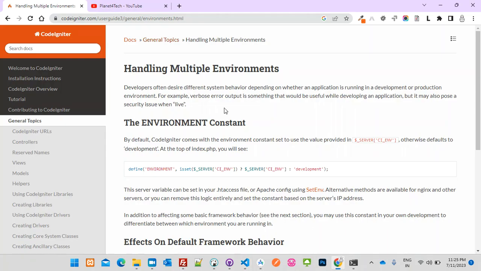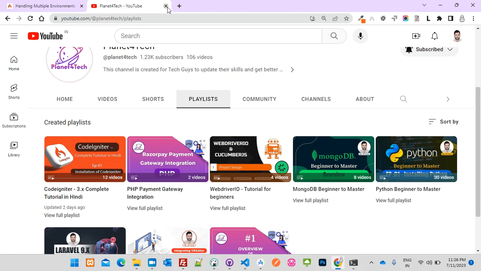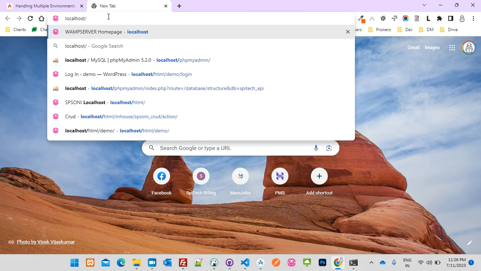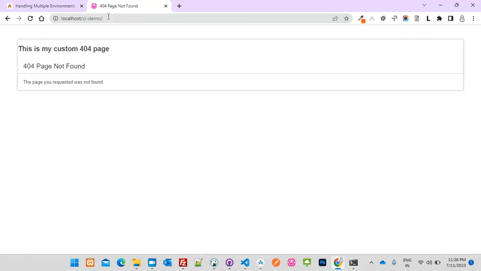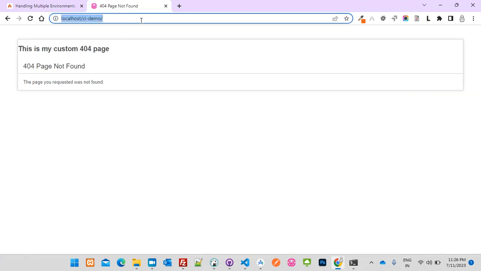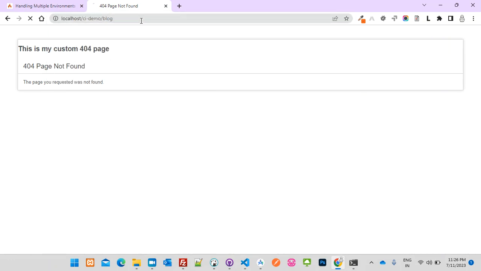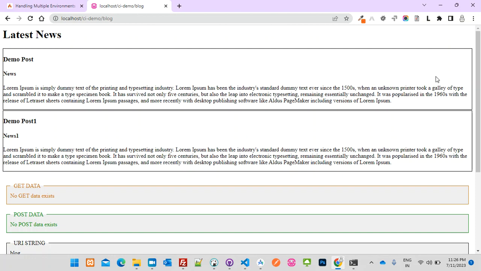Let me show you whether it is working or not first. So I'm going to change it. Let me show you here. Localhost, ci underscore demo. Yes, you can see it is working. We have something, blog. Yes, it is working. The data is coming from the database, we can see here.